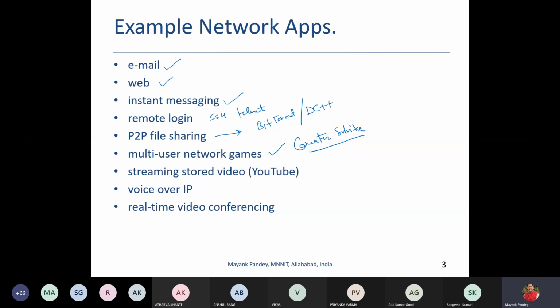Then you are also aware of YouTube and all those streaming videos, Prime Video, Amazon, Netflix and all. Voice over IP. Right now we are using that only. Voice over IP, real-time video conferencing. These two things were very popular during this pandemic period.